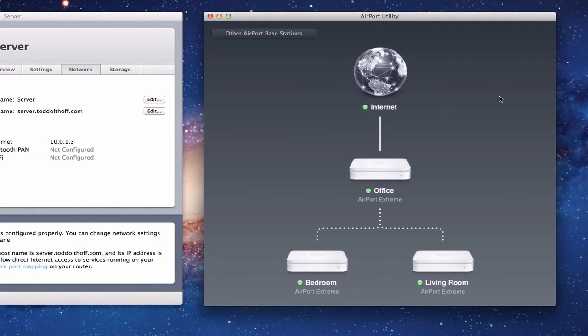So the first thing that we want to do is go to our Airport Utility. And you can see here that this is the Airport Utility that was just downloaded. It's version 6, and so it has a little bit of a different look to it. It has the iOS look to it. And my main router here is an Airport Extreme.